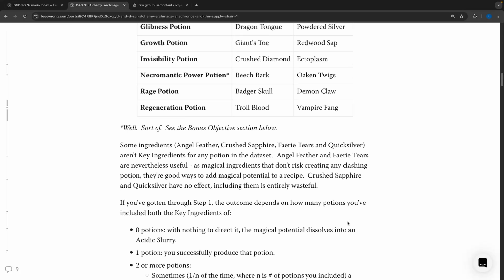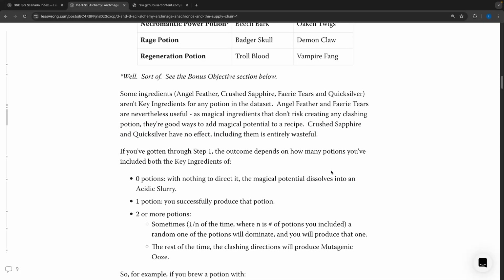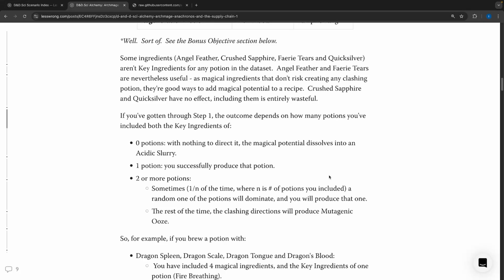Some ingredients aren't key ingredients for any potion. Angel Feather and Fairy Tears are useful because they raise your fantasy score. Crushed Sapphire and Quicksilver have no effects ever, and you shouldn't include them. Okay, cool.